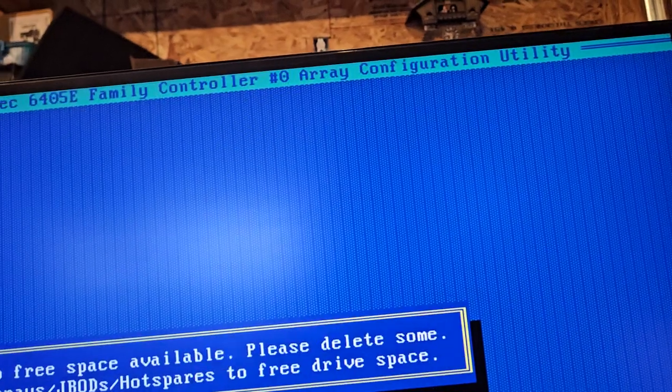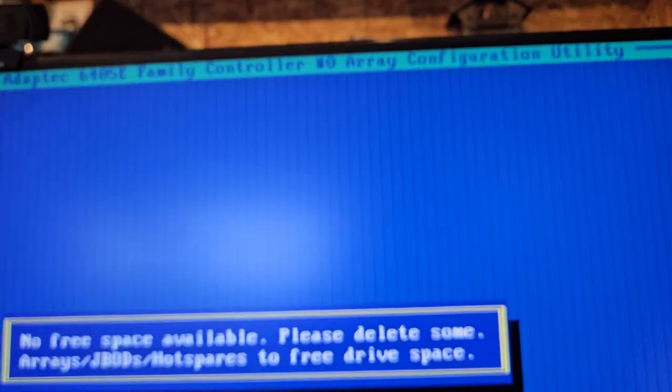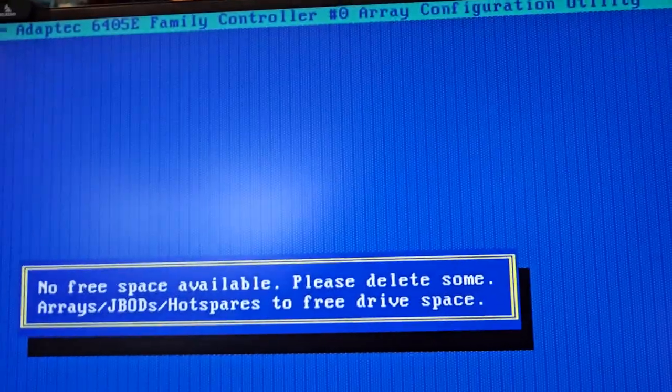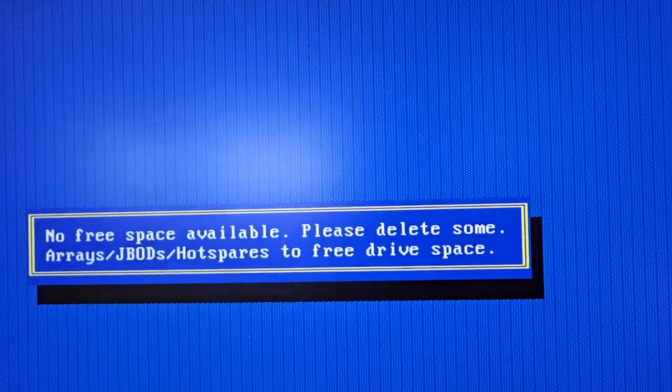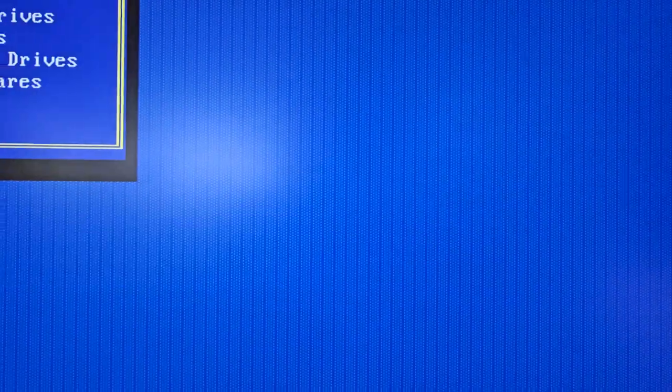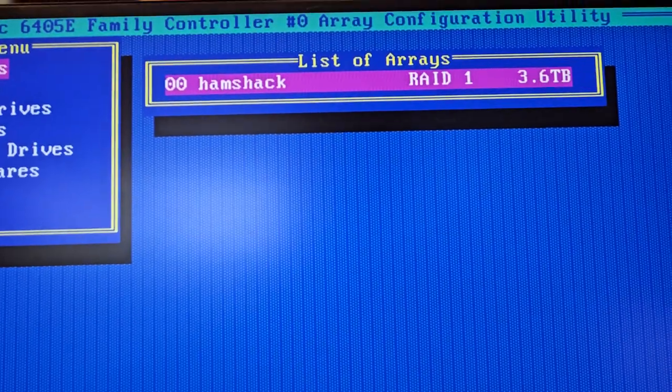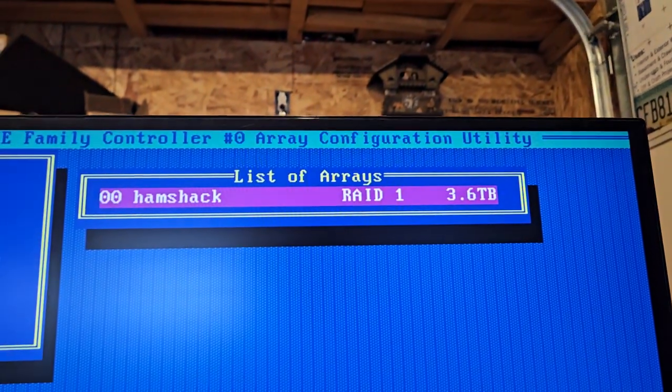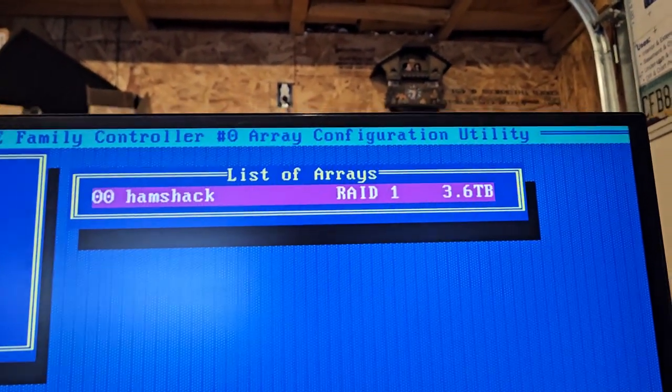We need to create the array. Oh, I did... Well, let me do anything now. Okay. So now we have to click manage. Okay, so it already set it up. It just gave me a warning and did it. Okay.